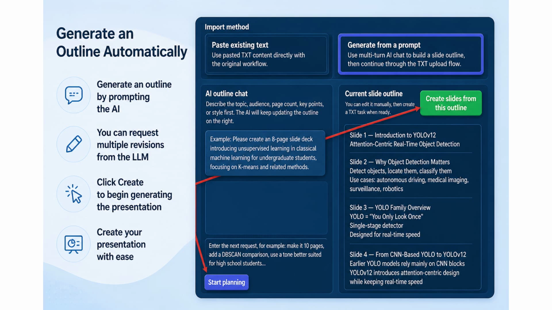The user can still review it manually, making sure the slide titles and supporting bullets match the intended structure. And when everything looks good, just click the green Create Slides from this outline button. Then the system moves from planning into presentation generation. After that, the experience shifts from building the deck to checking how the generated result can be played and reviewed.